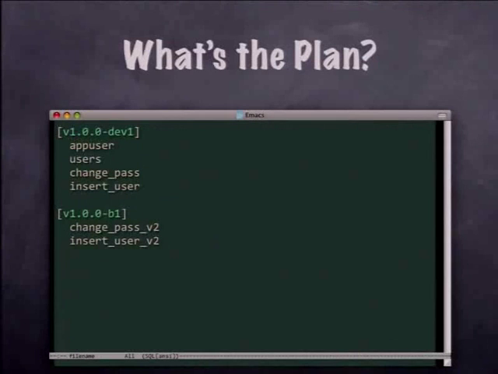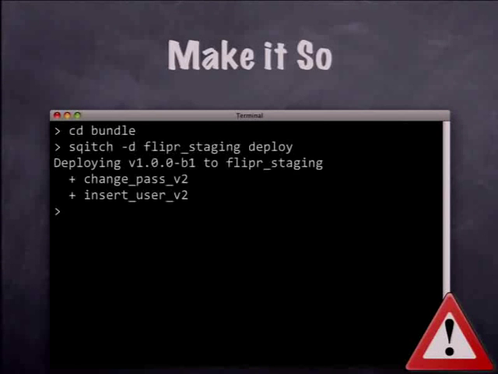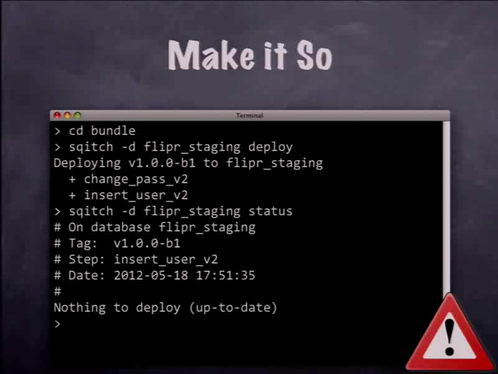And if we look, you can see more or less what I hope you would expect for the two tags and their steps in the plan, the distributed plan file. So let's go ahead and deploy those to staging. And you can see that they were added to staging, which had been on the previous tag. So that works. And now we are at the beta 1 tag. Ship it.